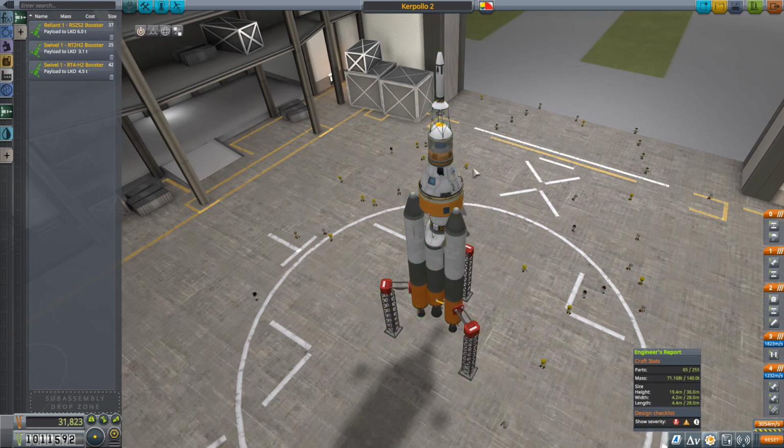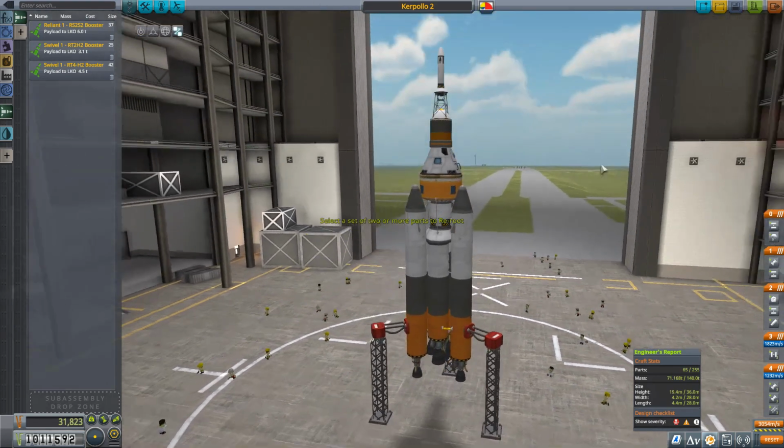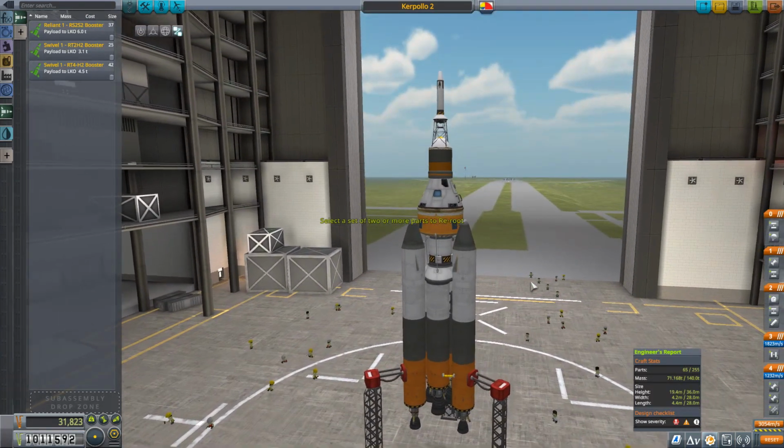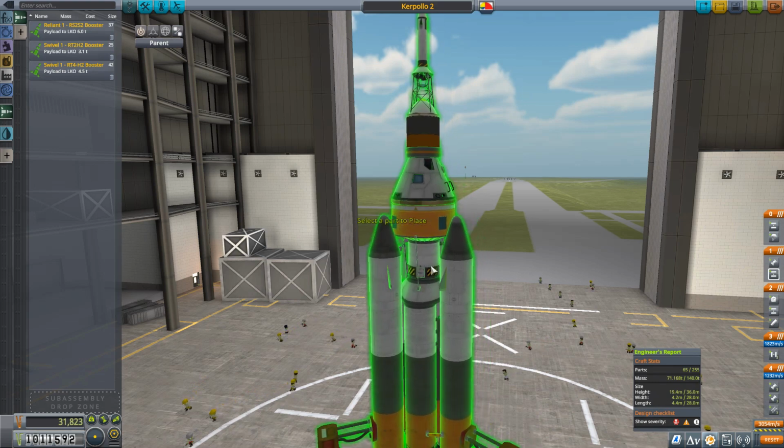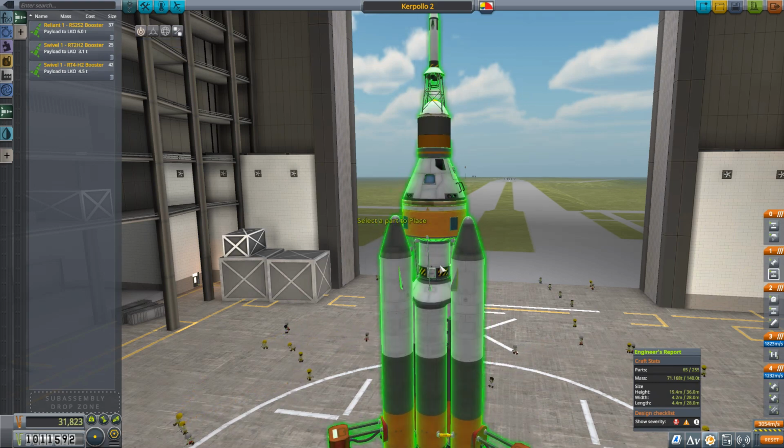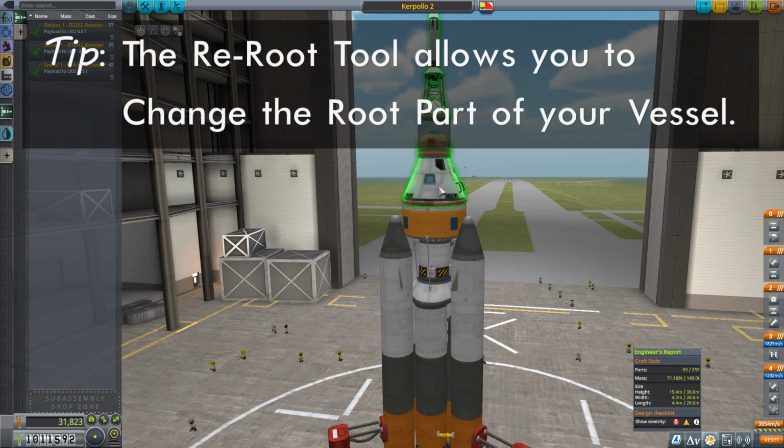And you can tell because if I put the mouse over the command cap, the entire vessel highlights. It doesn't do that for any of the rest of the parts. I can change what that root part is. So what I'm going to do is I'm going to click the Re-Root tool, and I'm going to want my root part to be the decoupler that separates my payload from the rest of the booster right here. I'm just going to click on it. So now, let go. Now this is the root part. See, when I highlight the decoupler, now the whole rocket highlights. If I highlight the command capsule, it's only highlighting the stuff that's now connected to the command capsule.